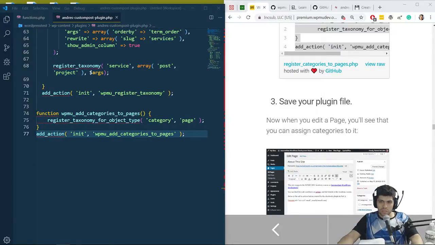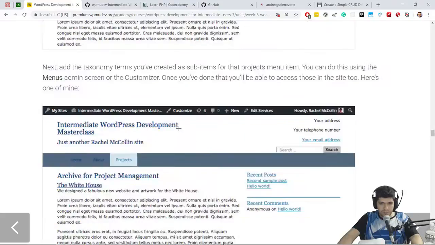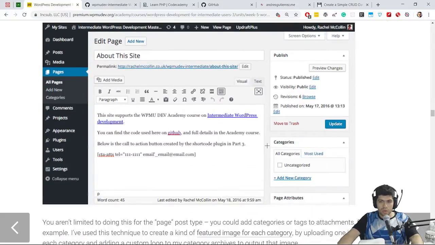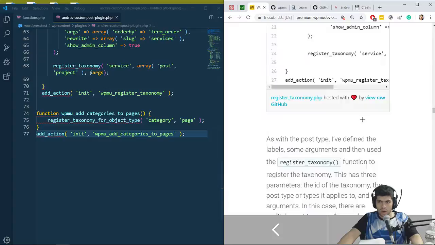Edit a page. Now when you edit a page, you'll see that you can assign categories to it. Okay, I understand that.